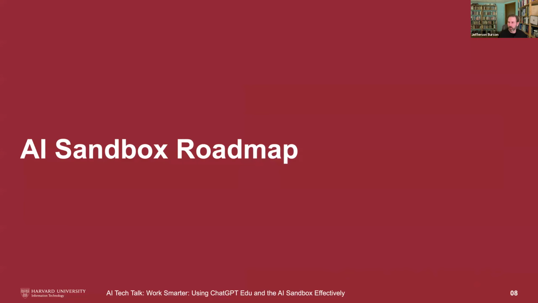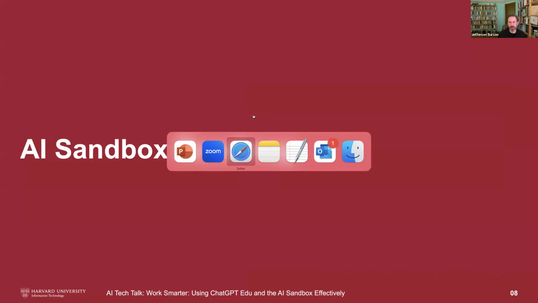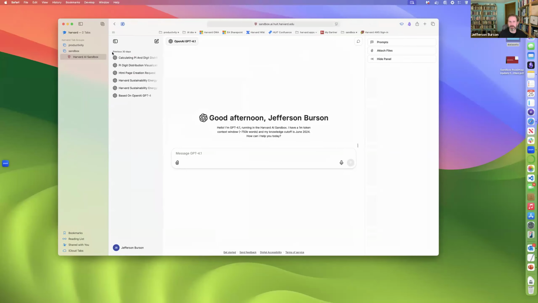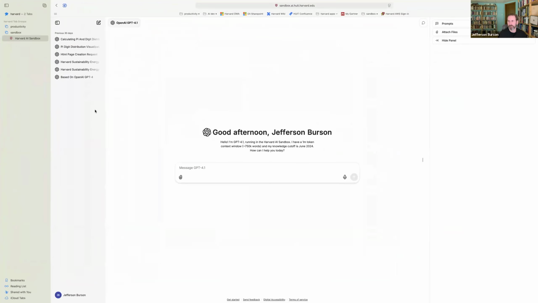So at this point, I'm going to walk over to a demo of what it looks like. Can everyone see this okay? I'm going to try to make it bigger. How's that? Okay, so when you first log into the Sandbox with Harvard Key, this is what the basic interface looks like. You've got a chat window where you can ask questions, you pose questions, you get responses.